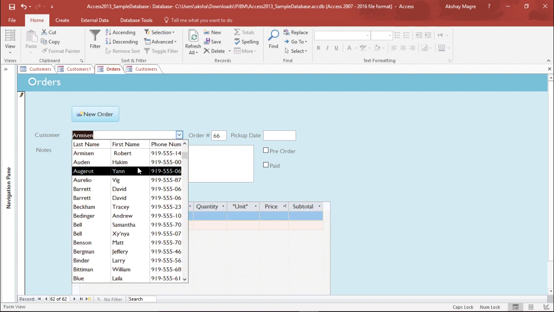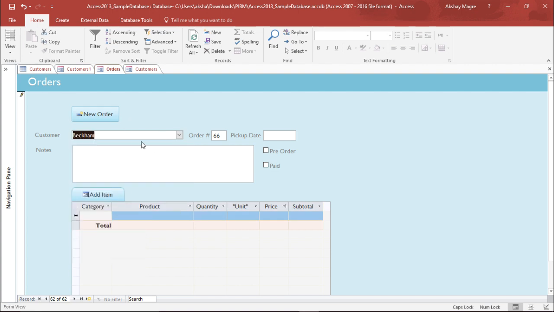All right. So let's say I will select Beckham. So I have this record for the customer named Beckham. The order number it has picked up automatically. Out here I can select a pickup date. Let's say if I click on this icon, it helps me select any particular date. I'll pick this particular date.